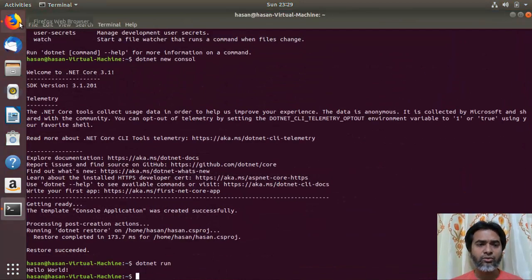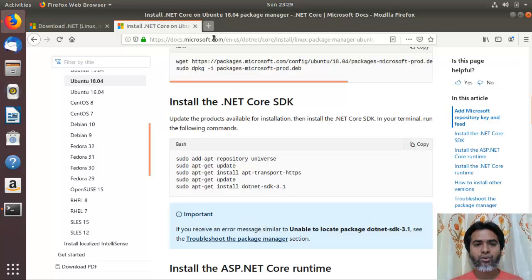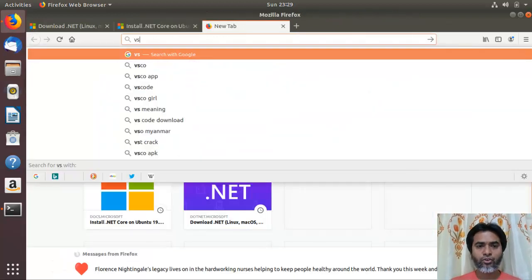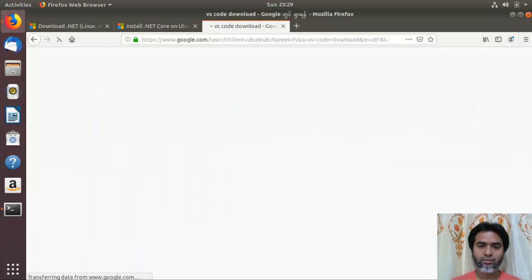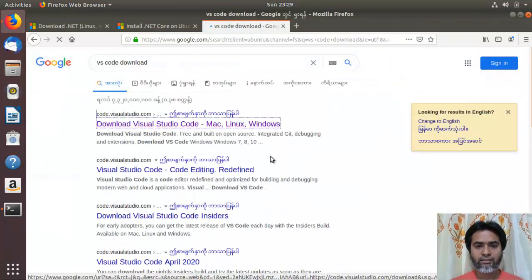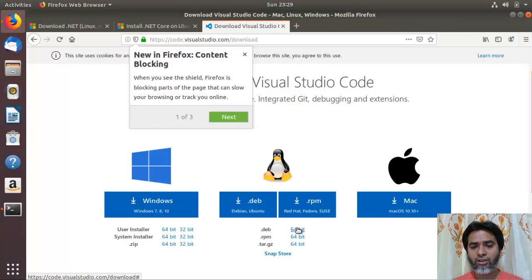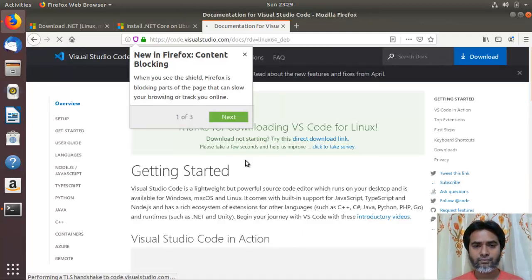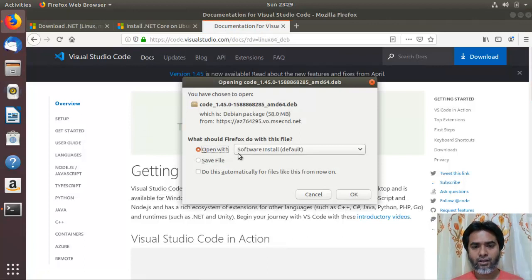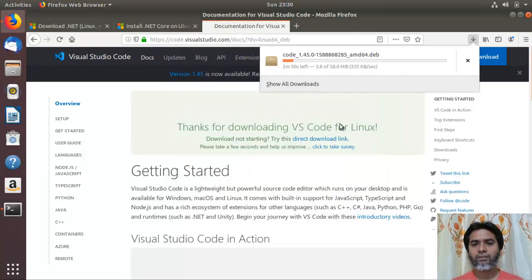For IDE, what I can do, I can click here and go to VS Code download. So click here, and there is a .deb version because I'm using Ubuntu. So I have to download the .deb 64 version. And when this question comes, I should choose software install. Open with software install. So okay. Now downloading is going on.